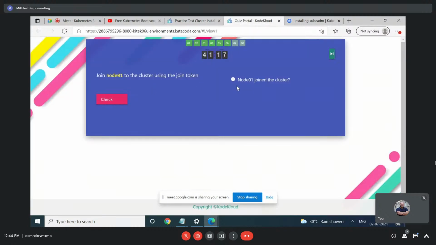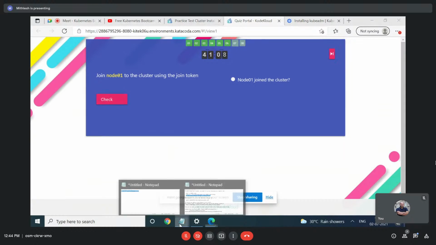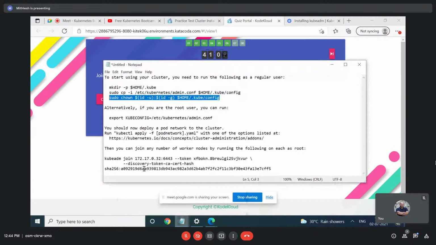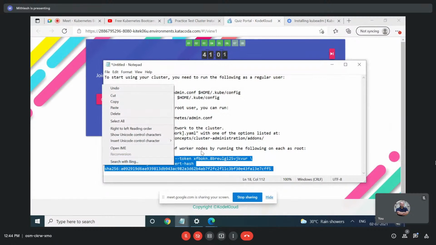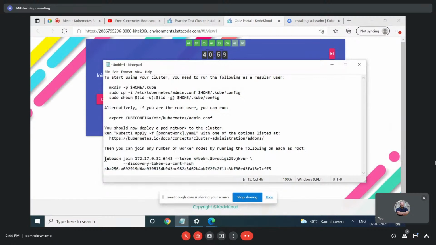So what we have to do now is join this other node also to the cluster. So how do we do that? We have this command. Okay, before that, it is saying not ready. It is not ready because it is not configured yet, so you don't have network communication yet. So we'll do that.